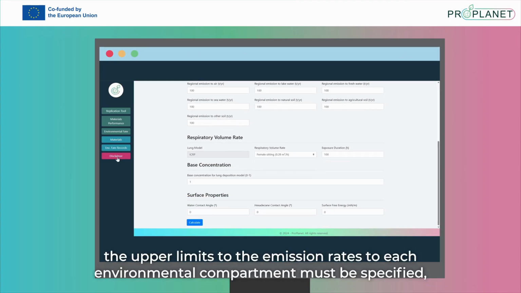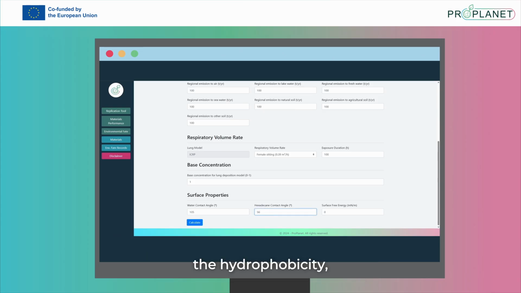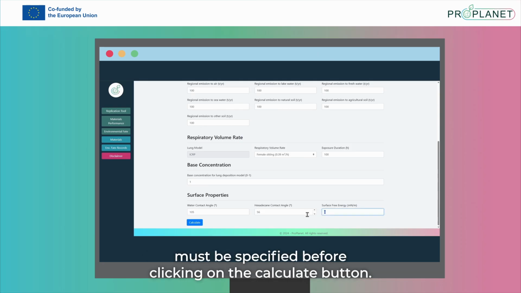Besides this, the upper limits to the emission rates to each environmental compartment must be specified, as well as the required properties for the lung deposition model. Finally, the hydrophobicity, oleophobicity, and omniphobicity of the substrate considered must be specified before clicking on the Calculate button.